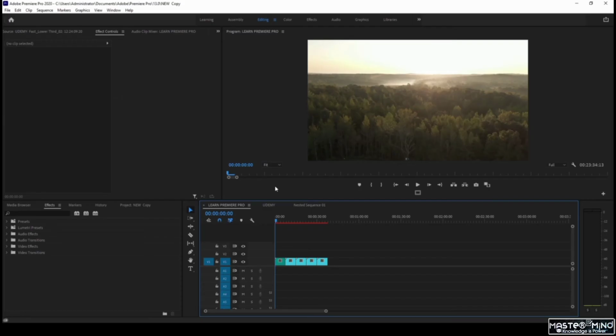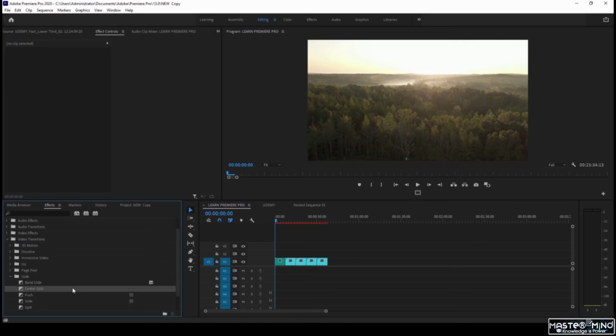In this topic, I'm going to show you how to apply slide transitions on your videos. You can open the effects panel, go to video transitions and find slide. As you click on it, you can see many versions of slide transition, which are bend slide, center split, push, slide and split.